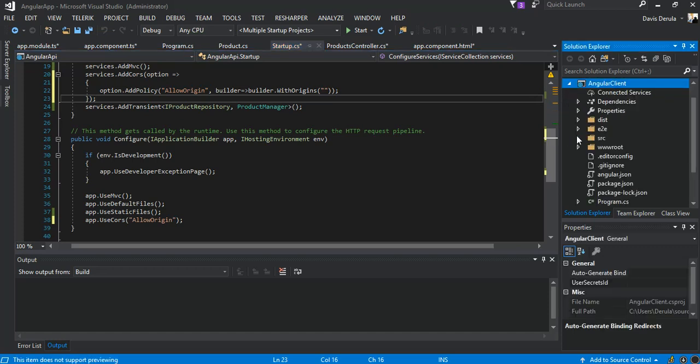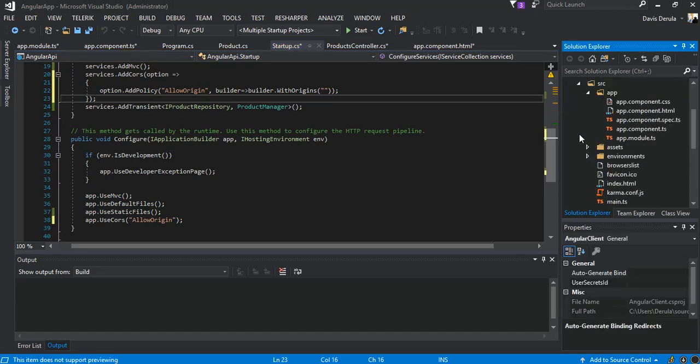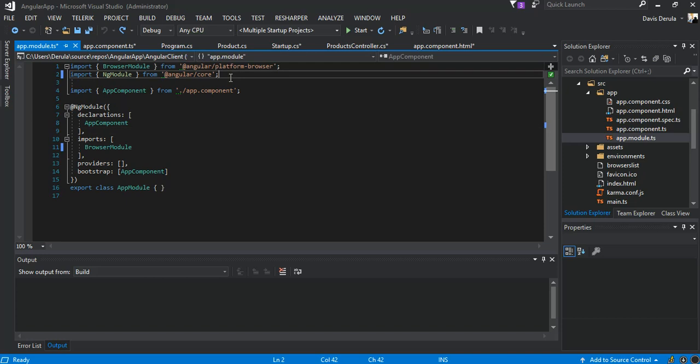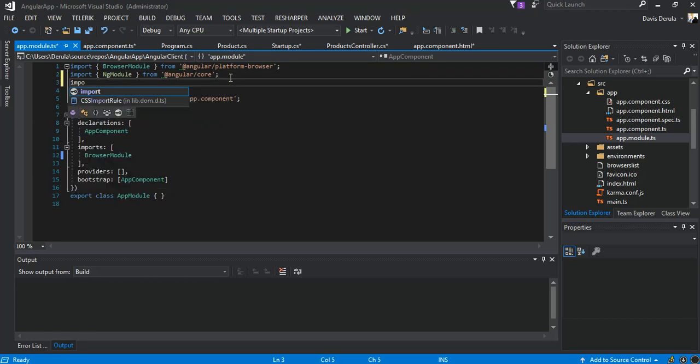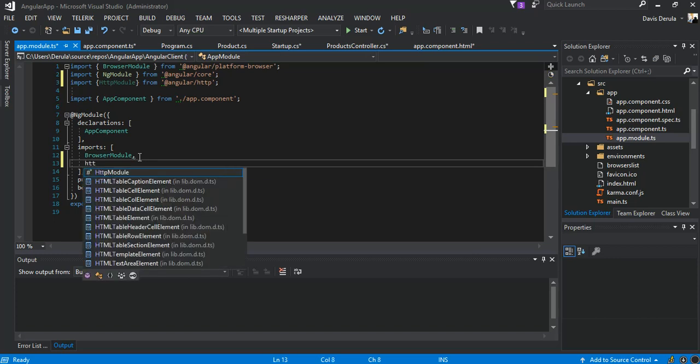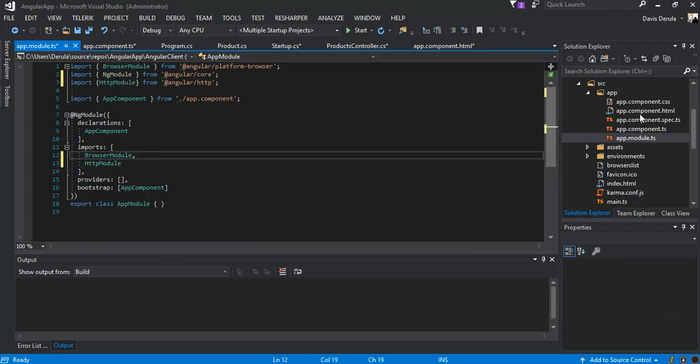We open the source and come inside the app.module. Here we will add one more thing. We import HttpModule from @angular/http, so we can reference it here from the imports side. So we can say HttpModule. That's nice. Then we come to the app.component.ts.